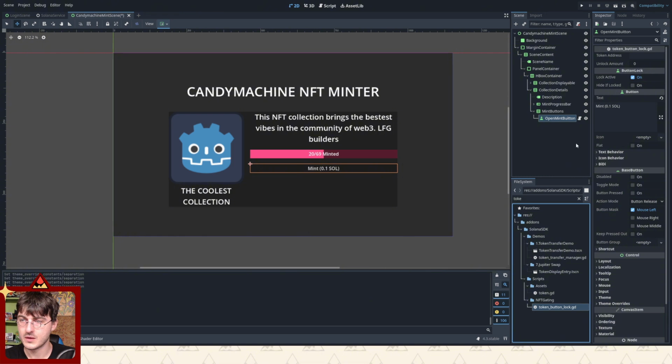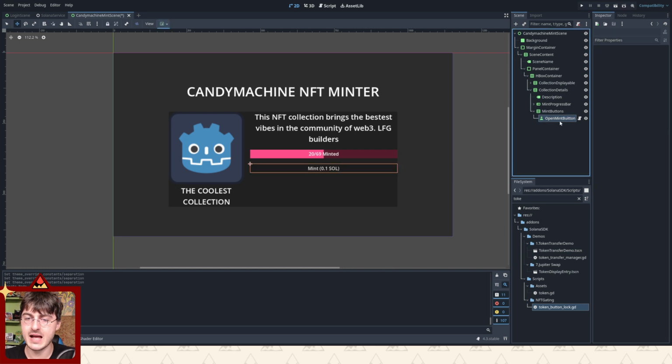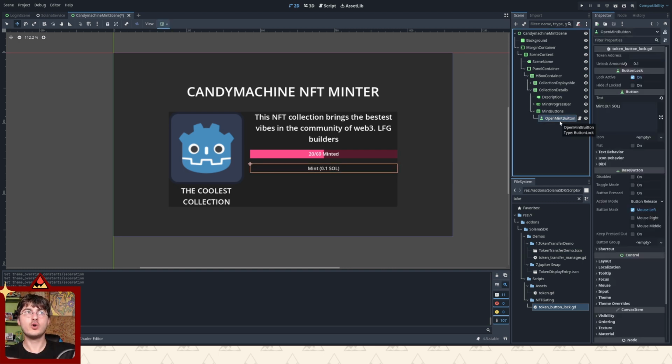Token button lock. And you'll see right here, token address, unlock amount. So check this out. I'm gonna say that to unlock, you need 0.1. If you don't add any address, this is gonna treat this button as a sol button. This means that when you go into this scene, this button is gonna check your balance in this token, and if you have less than this, the button is gonna be deactivated, disabled. You're not gonna be able to click on it if you don't have enough of this token.